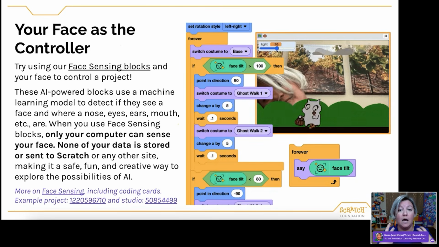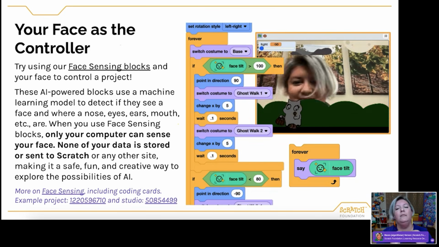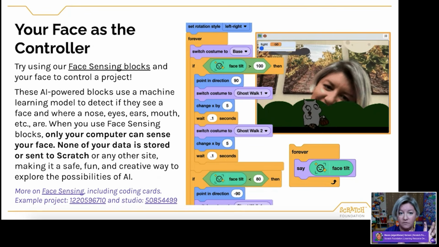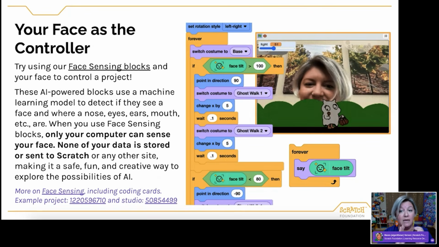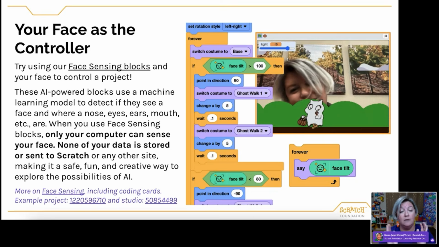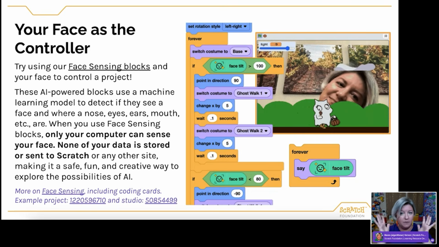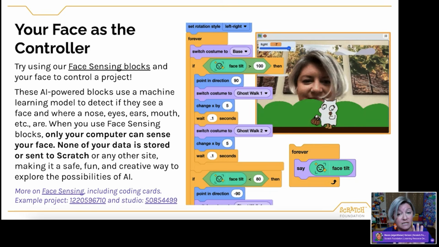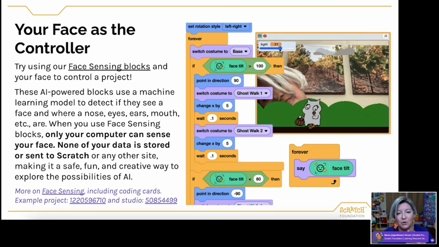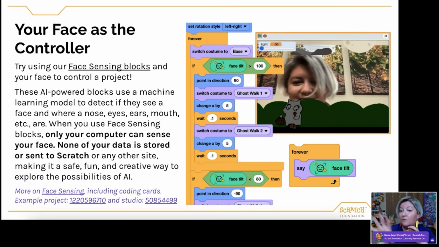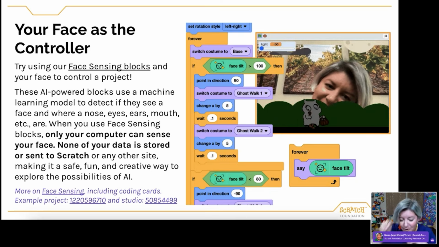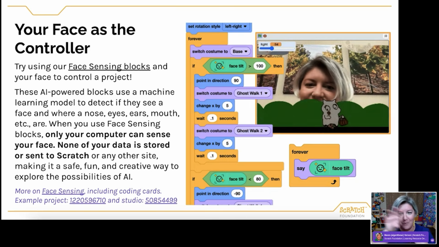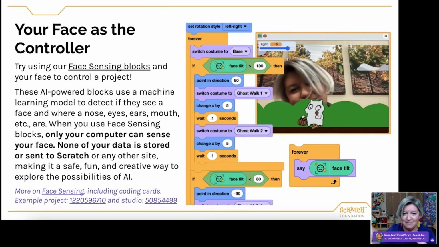They use a machine learning model that can detect if it sees a face and then makes a prediction about where the nose, eyes, ears, mouth, etc. are. But what's wonderful about these is that when you're using the face sensing blocks, only your computer can sense your face. Of course, I was recording myself with an external program when I was doing this. So that's why you can see my face here.